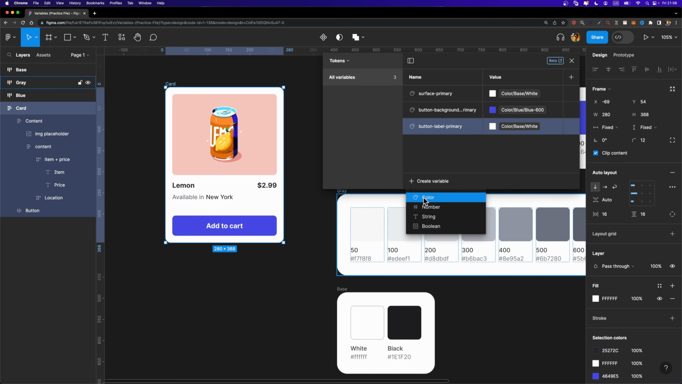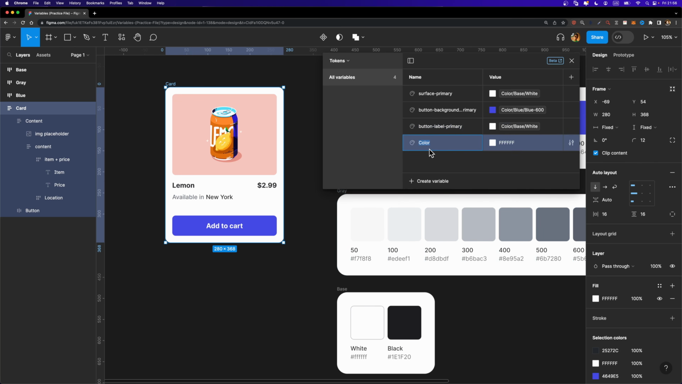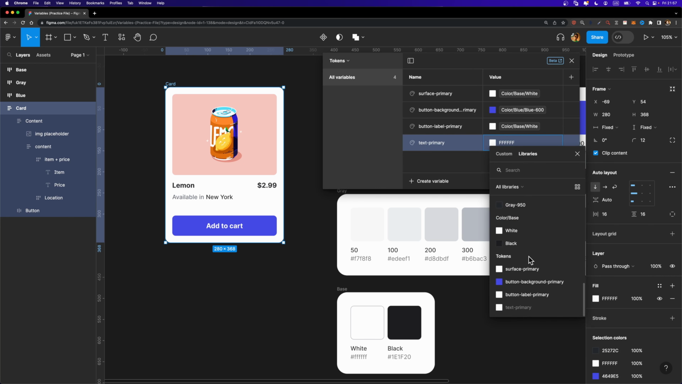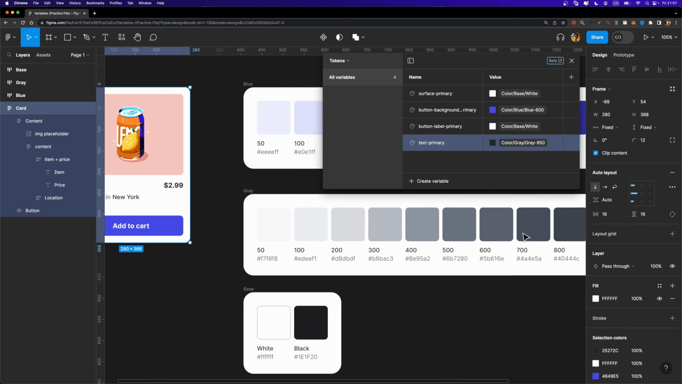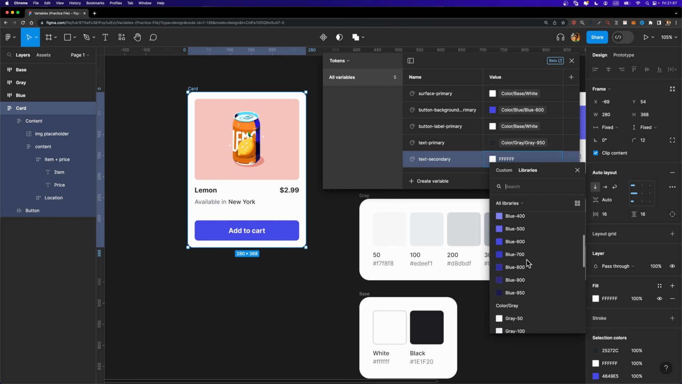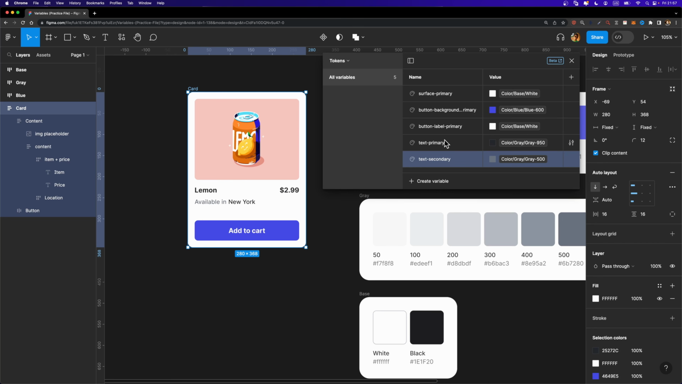Okay, now let's go ahead and create another color variable. I'm going to call it text primary, and I'm going to set its value to gray 950. This one, the darkest shade of gray that we have here. And now we need one more color variable, and it's going to be named text secondary. And the color is going to be gray 500. I'm going to assign it to gray 500, just like this. And now we just created all the design tokens we need for this card. Of course, for a complete project, you may need to create many variables here. But for this card, we don't need more than that.